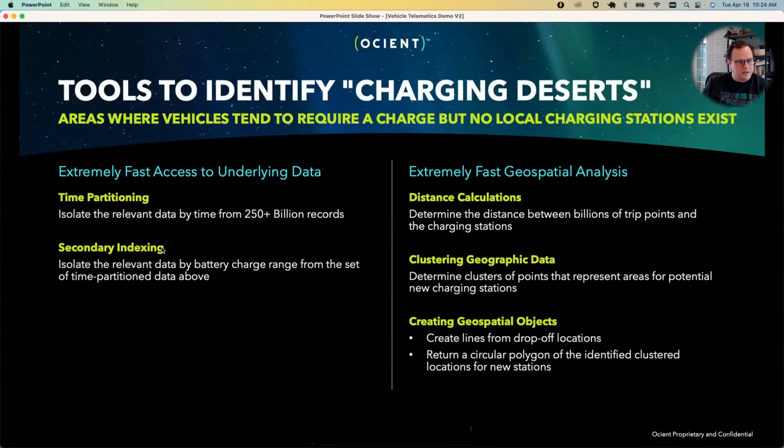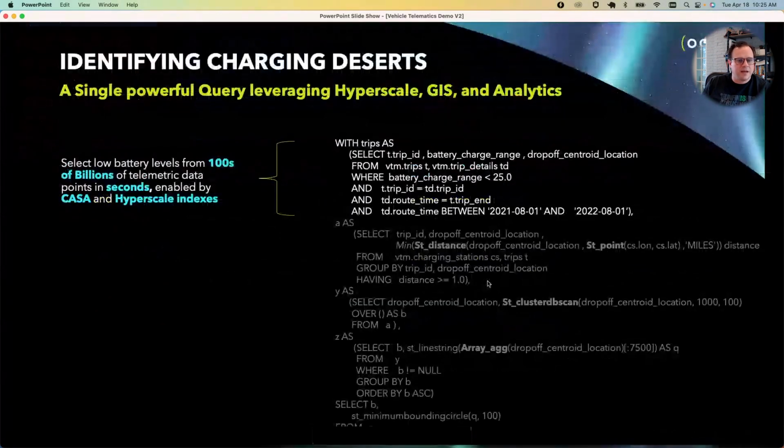We're going to use some secondary indexing to isolate the relevant battery charge. We're going to be doing distance calculations. We're going to be clustering geographic data to determine where the clusters of points are that might represent a new charging station. And then we're going to create a couple geospatial objects in this single query. So all of this is happening in one query. And let's take a look at what this query is doing.